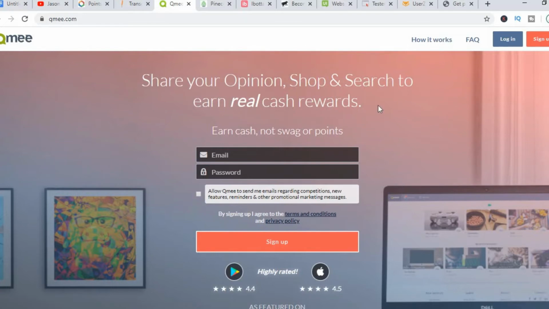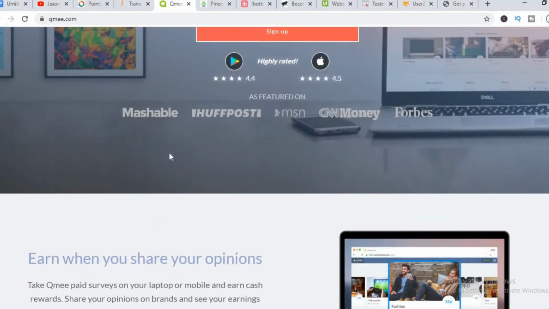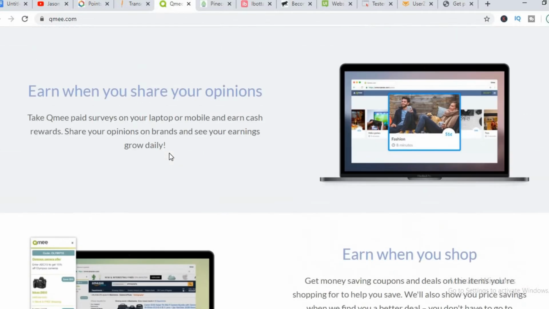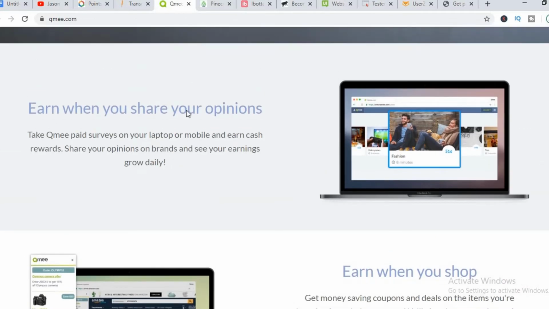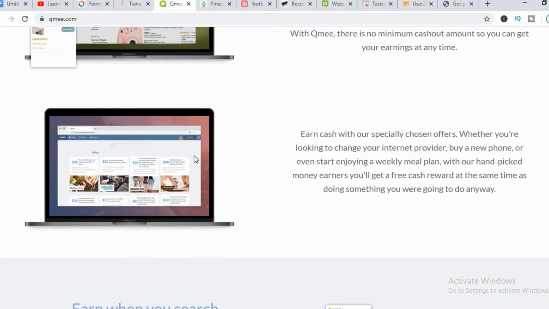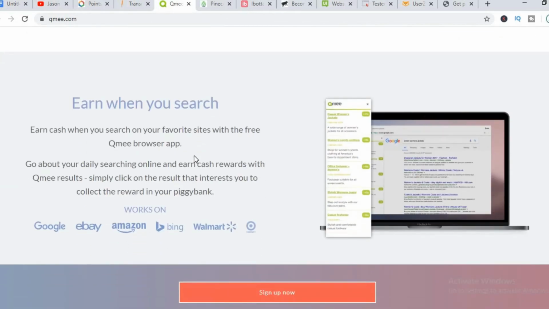The other website that I would recommend is QMe. With QMe, you would share your opinion, shop, or search to earn real cash rewards. So you'll get paid to shop, and you'd also get paid to share your opinion, via surveys or other things. So you'll be sharing your opinion on some of the top brands to know if their products are actually suitable for the market that they are trying to get into.